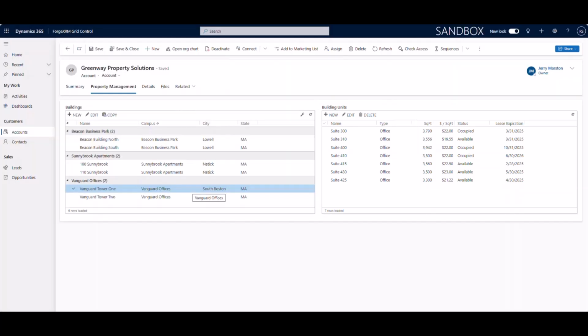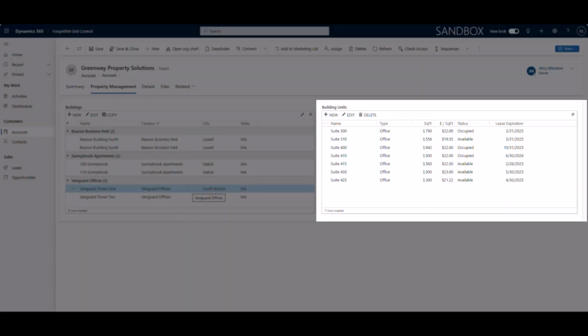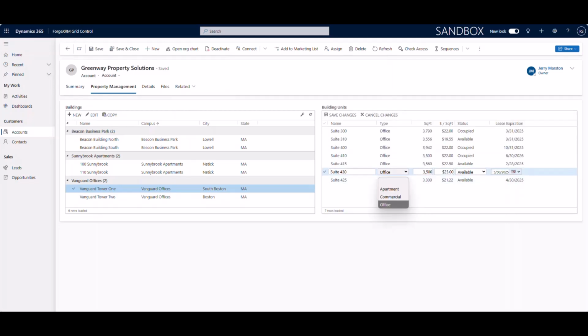There are multiple configuration options for information updates, such as editable inline rows, launching a CRM form, or even a custom page. The building units grid has been configured for inline row edits. Simply double-click on the row to start editing. We can also edit multiple rows at once.